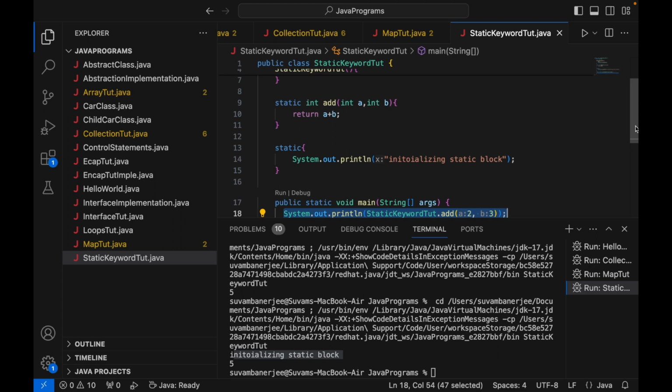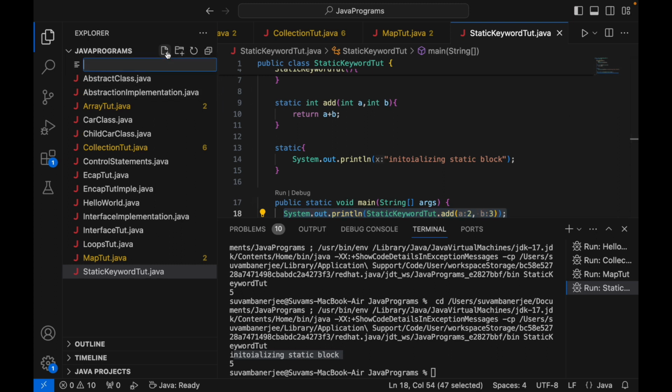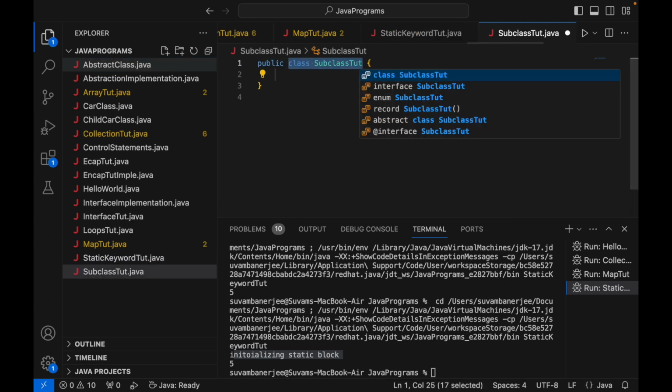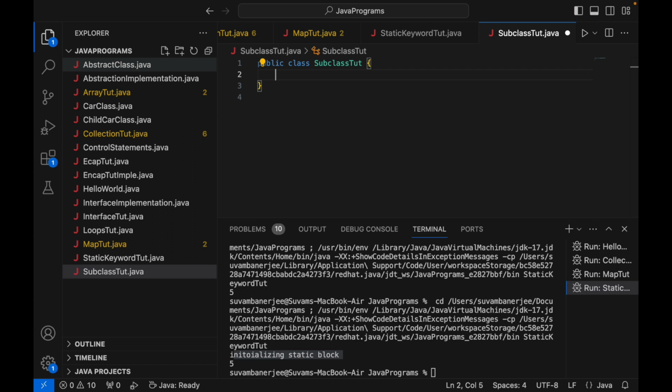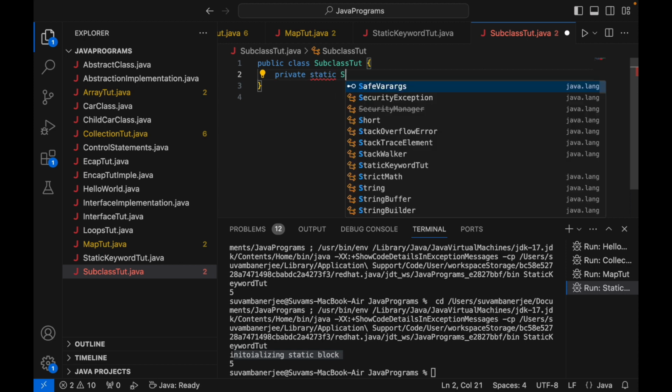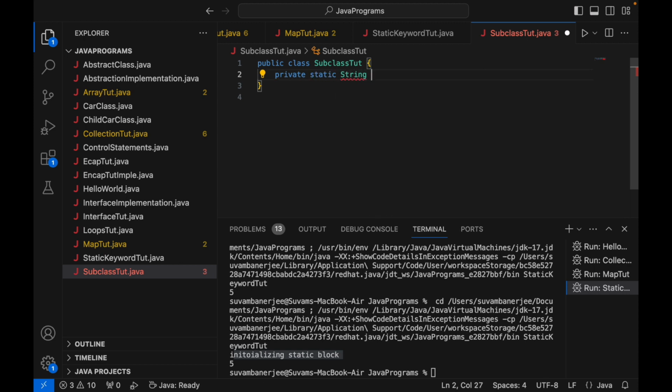Now suppose let me create another class, subclass tut.java. So suppose here I have one private string member. So private static string str. Suppose the name is Suvam Banerjee.